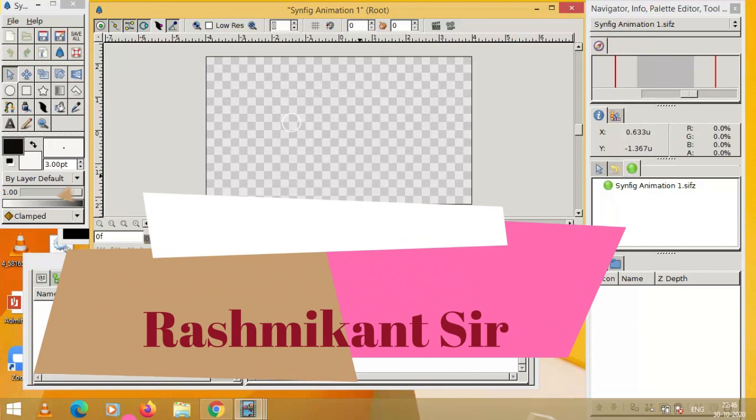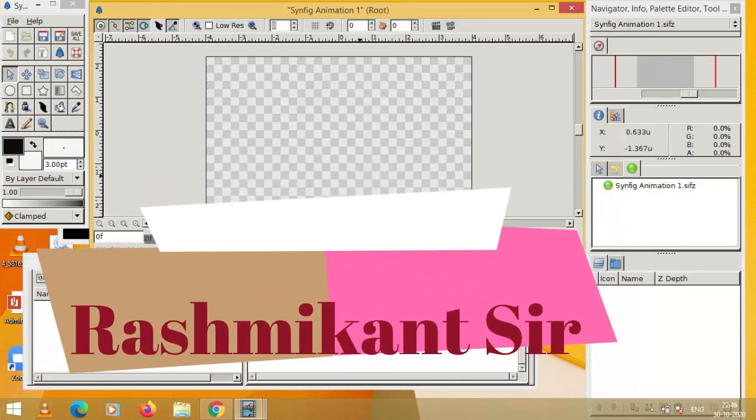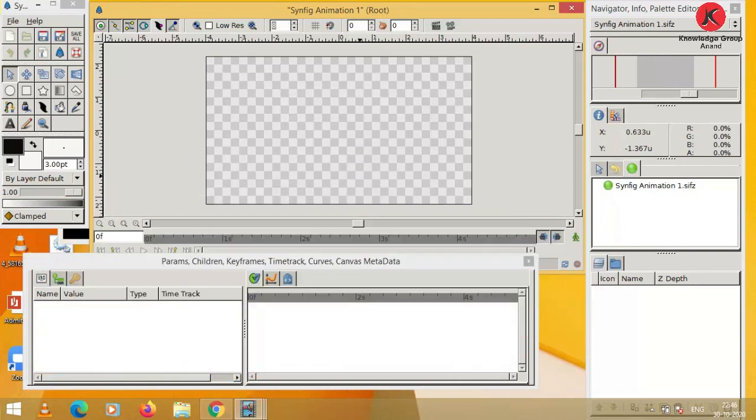Learning using images in Simfing Studio. We learn how to insert an image on canvas. We also learn how to scale it and how to rotate it. We also learn how to create a mask.